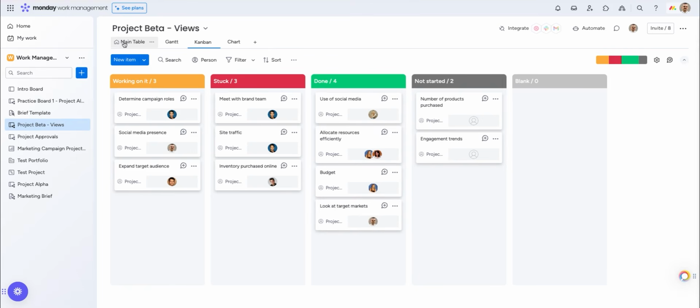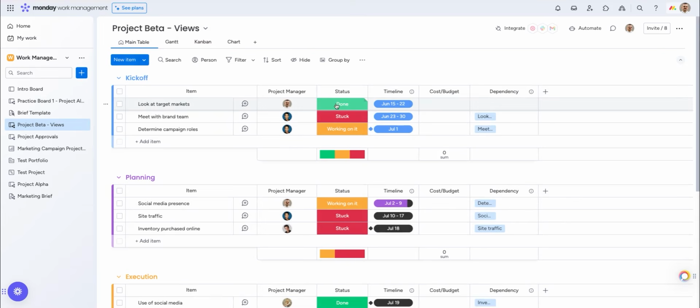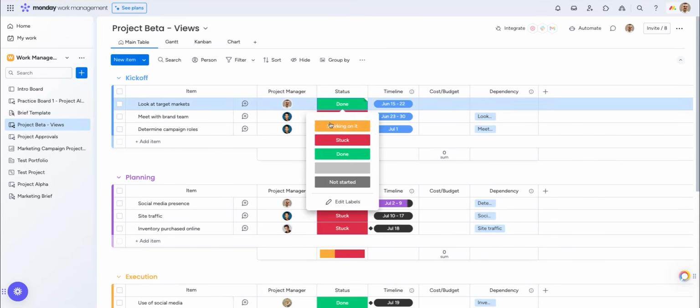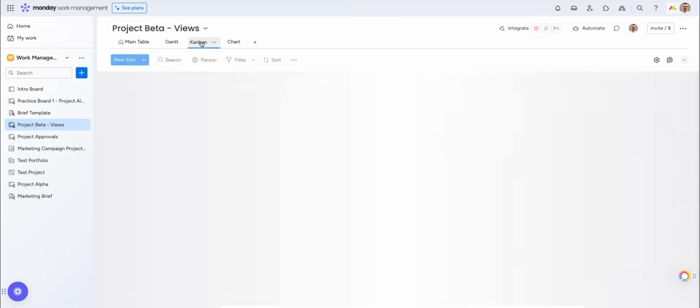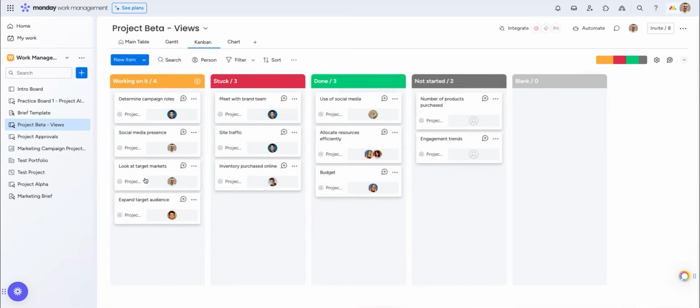So now I'll go back to my main table and see that it's done. If I realize we're actually still working on it, I can just click working on it, go back to Kanban, and we see that it's back in our working on it status label.